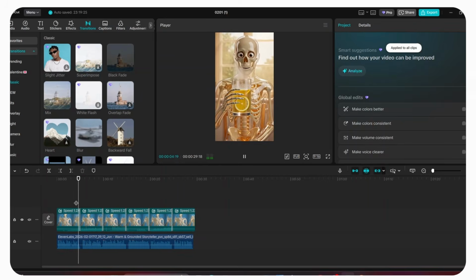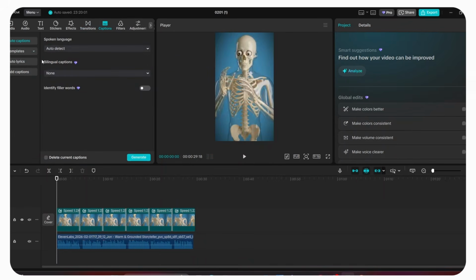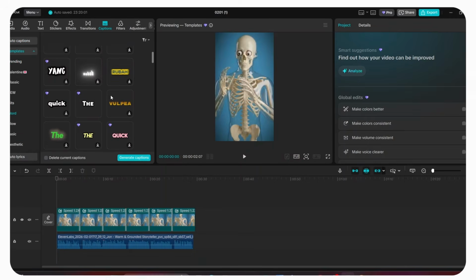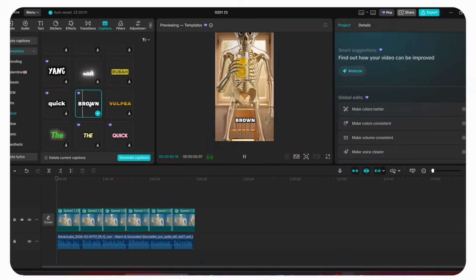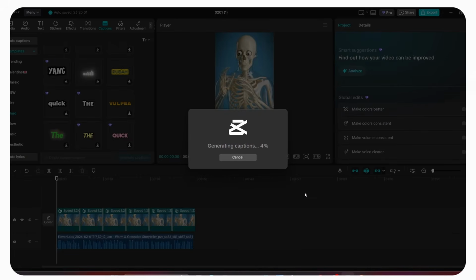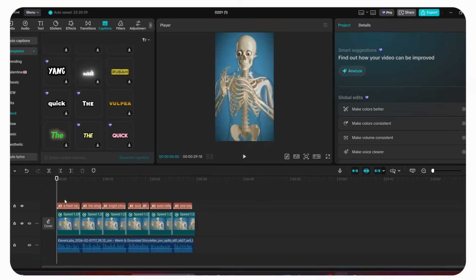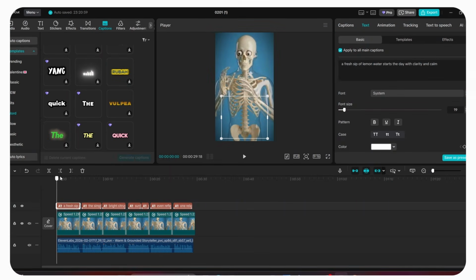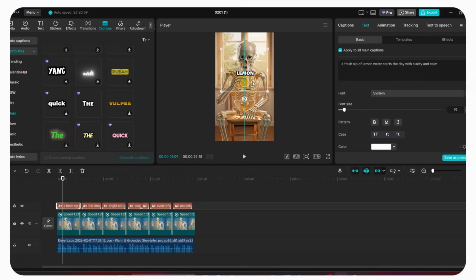Now, let's add captions to make your video more engaging and accessible. Click on the captions or text option in CapCut's toolbar, then select a basic caption template that fits your style. After that, hit the Auto Captions or Generate Captions button, and CapCut will automatically transcribe your voiceover and sync the text to your video. This is a huge feature because captions can significantly boost viewer retention, especially on shorts where many people watch without sound.